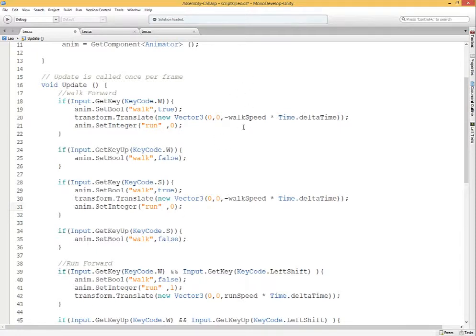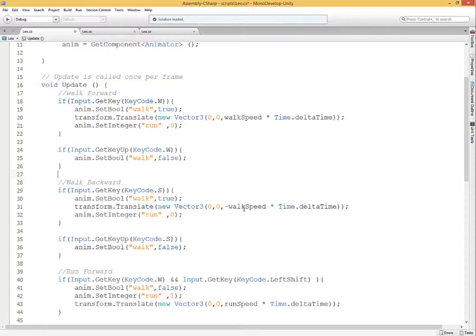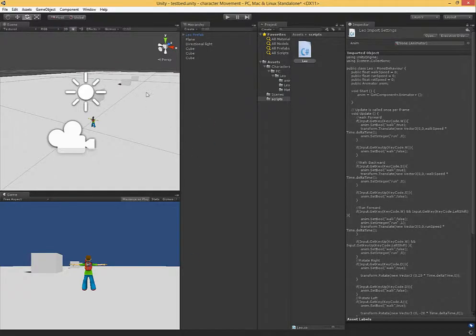Wait, what am I doing here? Okay, that's not right. Okay. Walk backward. There we go. Okay. So we want minus here. So let's try that. So just take a look at this. All I did is copied all of this, and if I enter a negative value in Z, he should walk backwards. The animation will work on flipping it or inverting the animation.